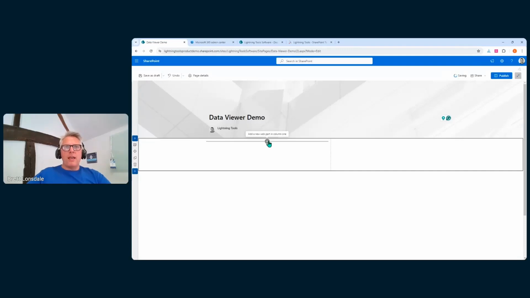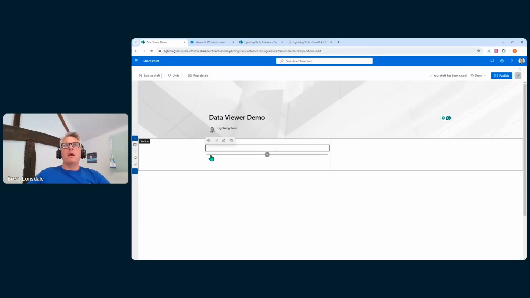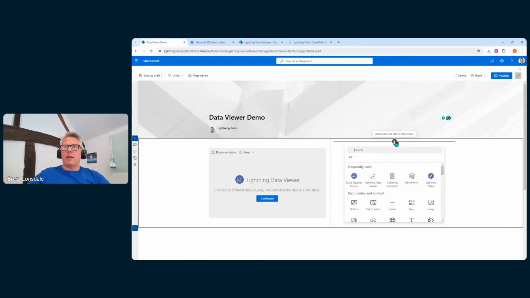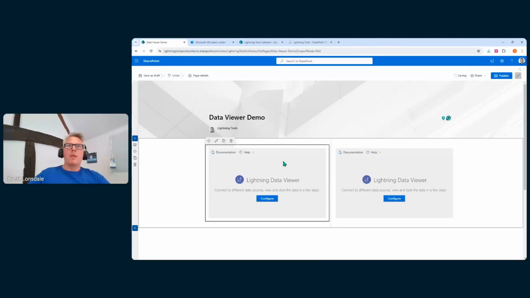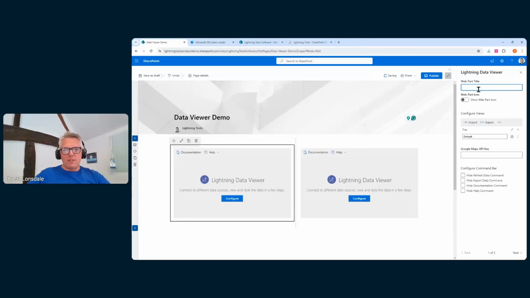And over on the left, we're going to add a data viewer instance. So notice how we can just simply go through and select the data viewer control, drop that onto the page, and we're also going to add a few more than that. So I'll just stick them on the right-hand side there as well. And going into the web part, you'll notice we've got a configure button in the middle where we can configure the whole thing. But clicking onto the properties, we also get to set web part titles.